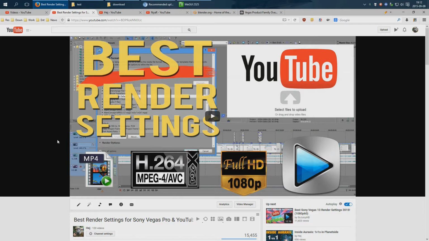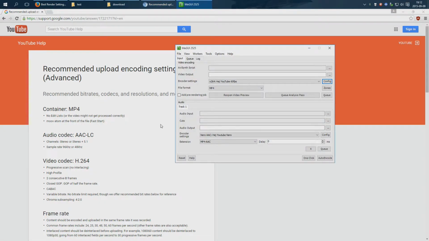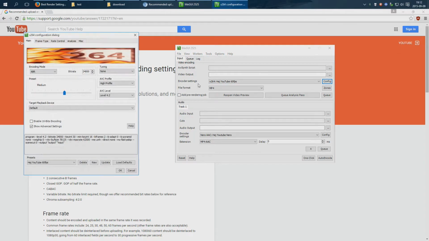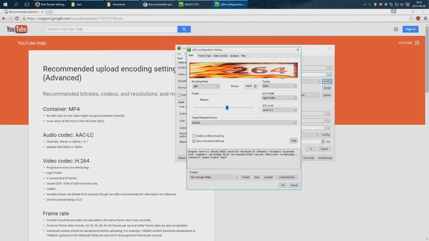But here, let's just take a look at how these video presets work. Here we have the advanced settings, and here are the encoder settings that we'll be using to encode these videos. We've got x264, H.264, the video codec that they're asking for. Here's the high profile. There are two consecutive B-frames, and there's a closed GOP, and the GOP is half of the frame rate, so that will be 30. The frame rate is 60.